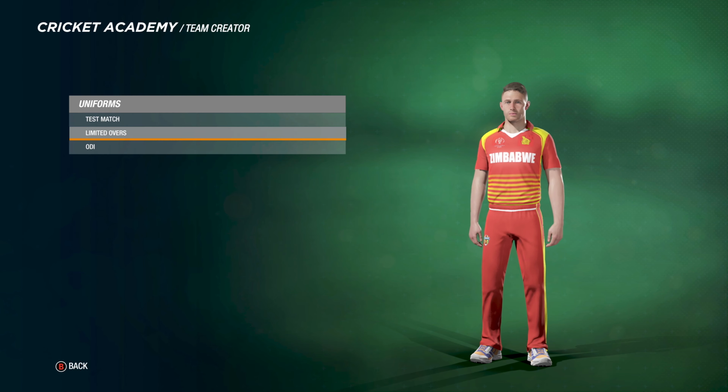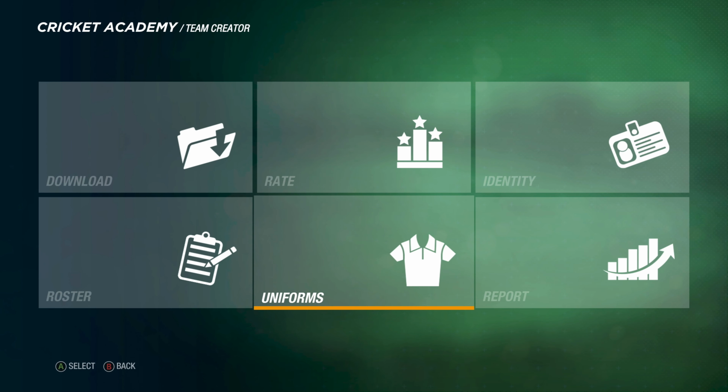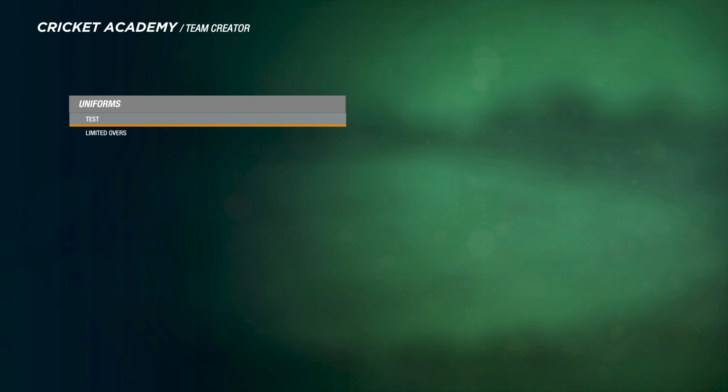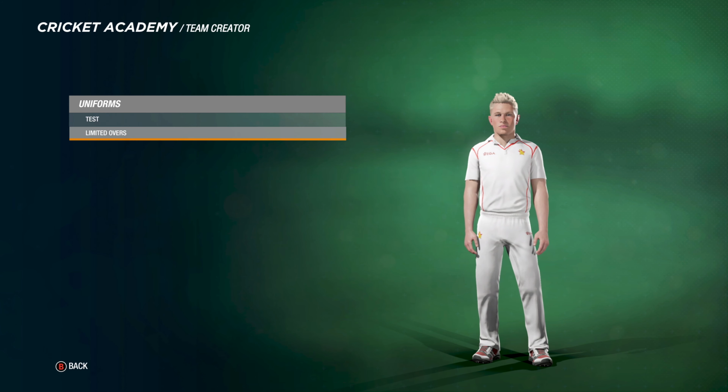Now the thing with this one is, if I go to the limited one, it has the logo of the World Cup. Now the World Cup just happened, which makes me think that that team is actually the latest one. But just to check, I'm gonna check this one as well.